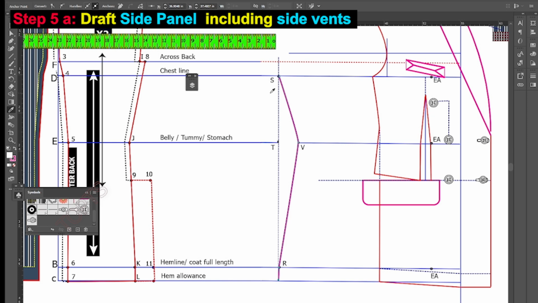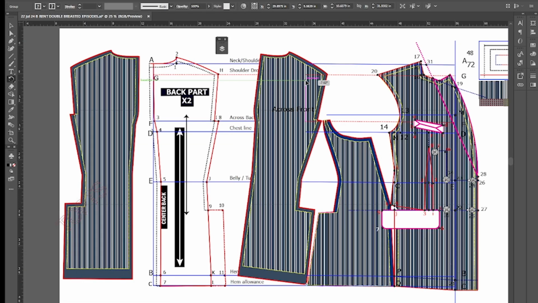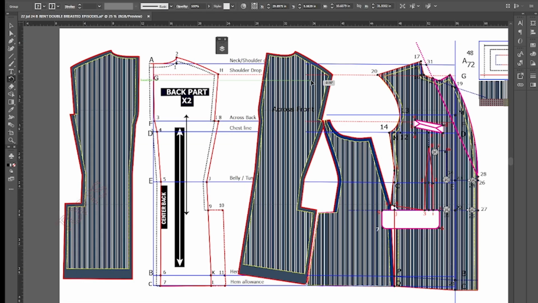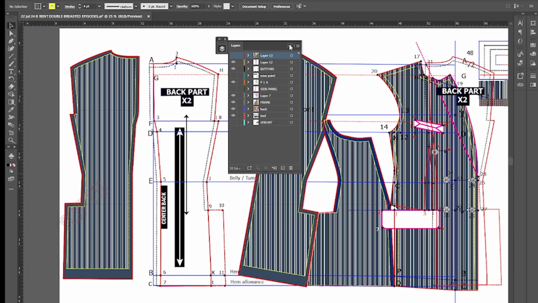My people, ensure that the side panel aligns correctly with the back panel for a seamless fit.